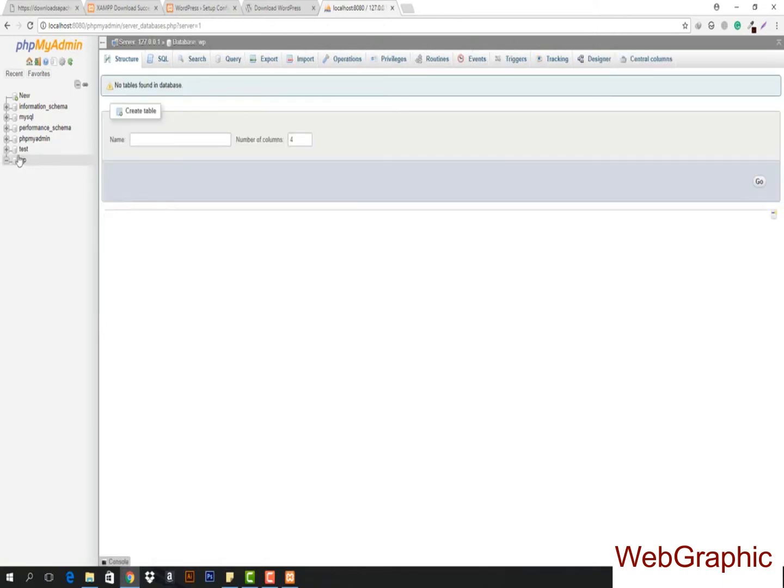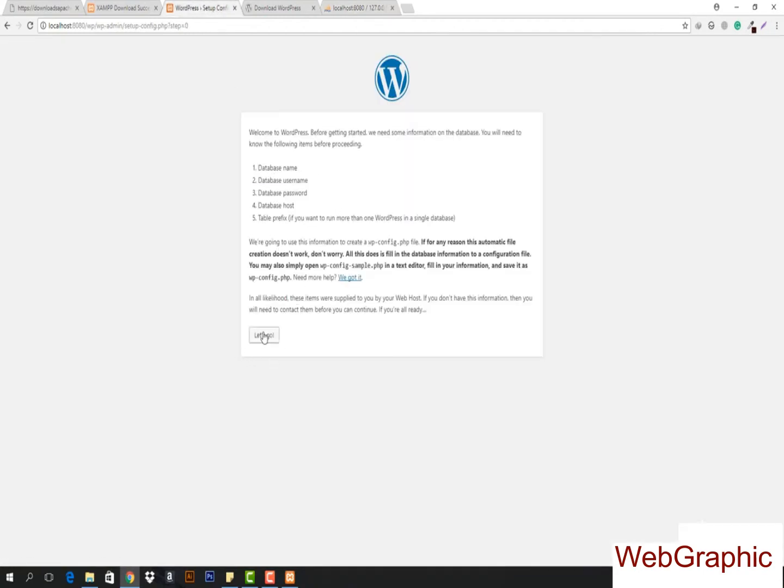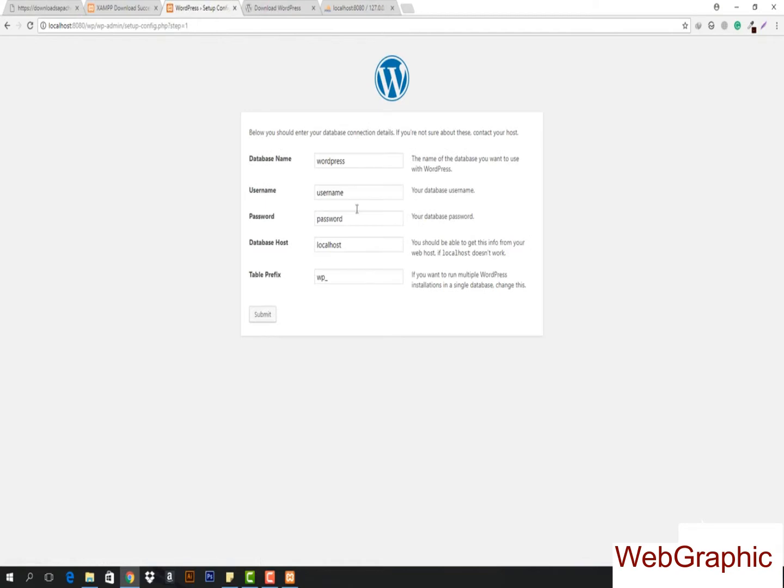This is my database name. Now I don't have to do anything here, guys. I just needed a database name. I basically wanted to create a database, and the database is created. I don't have to work with it. I just have to come here and hit let's go. In the database name, I just have to enter WP.